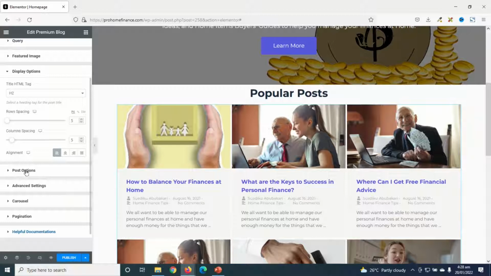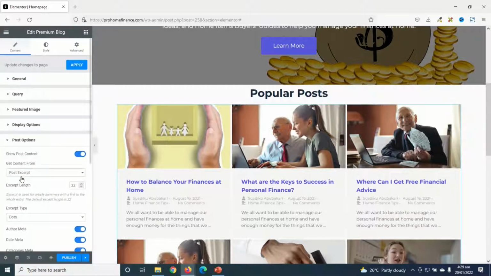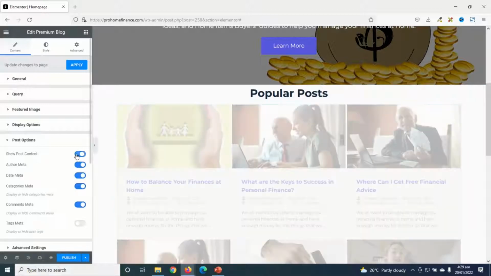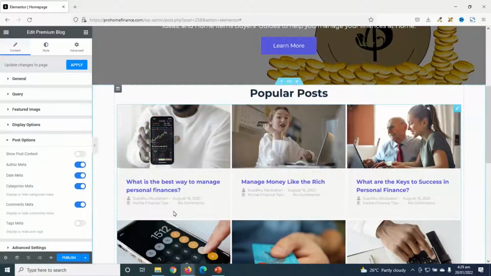So next, I go to post options. The first thing I'm going to work on is show post content. Currently it is enabled. That is what we see here. I don't need this text here, so I toggle this off so that the post content is gone. So all these are options I have in here. I actually don't need all of them except categories meta.